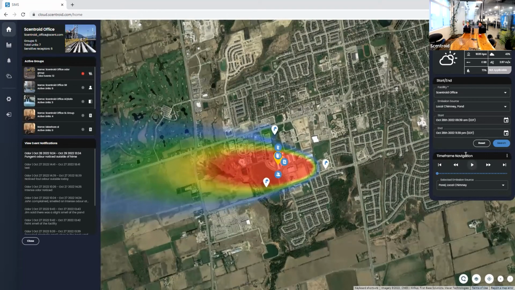So if you look at this timeline navigation panel, just to go over what these buttons do, this shifts to the beginning of the time frame that you selected. This button over here shifts to the end of the time frame that you selected. This is to take one step back, and this is to take one step forward. So I'm going to click play.